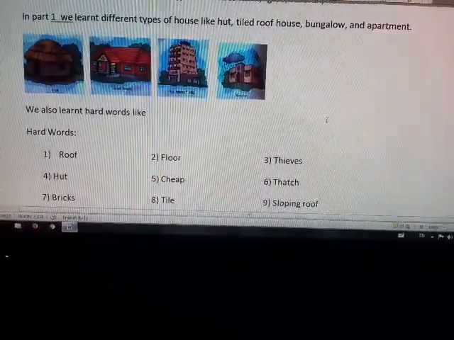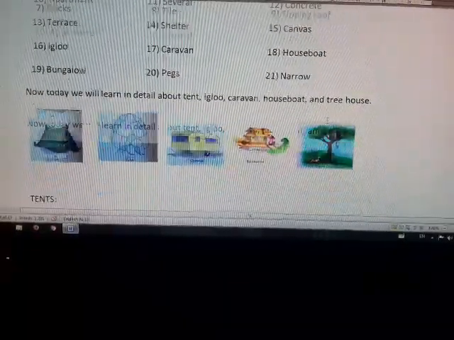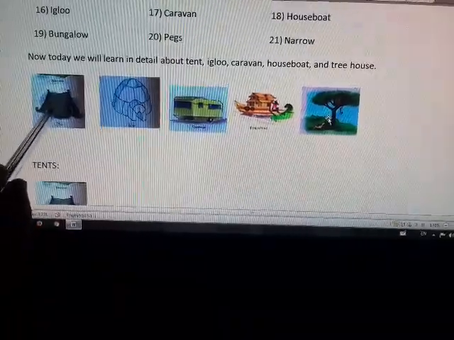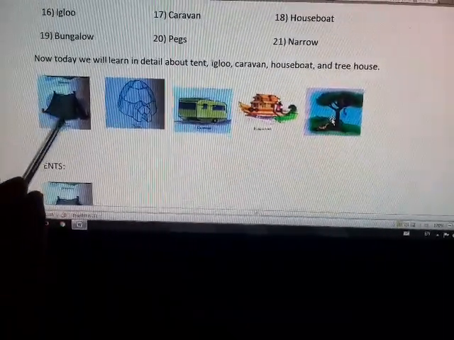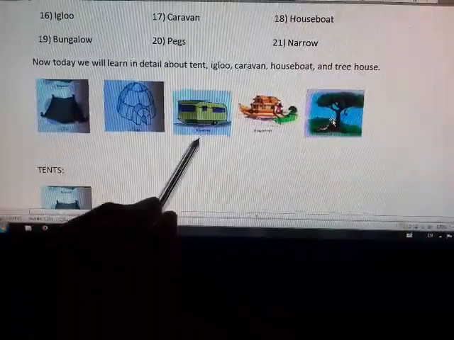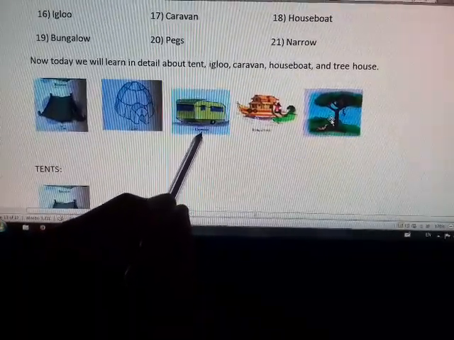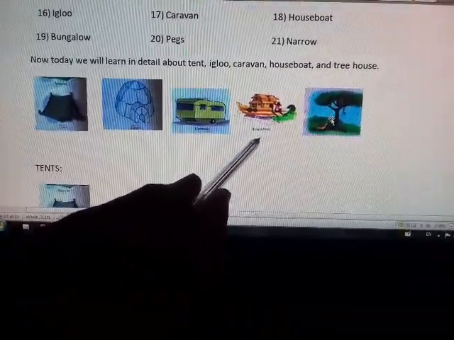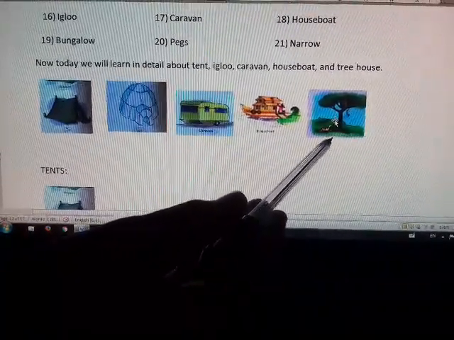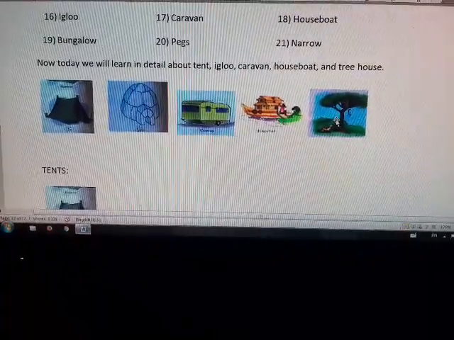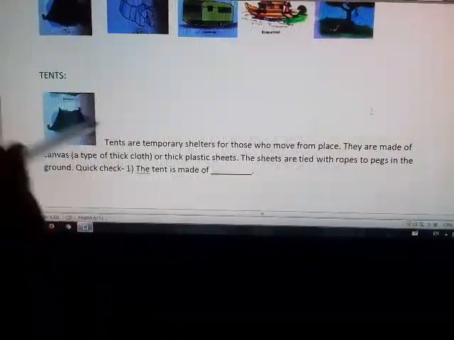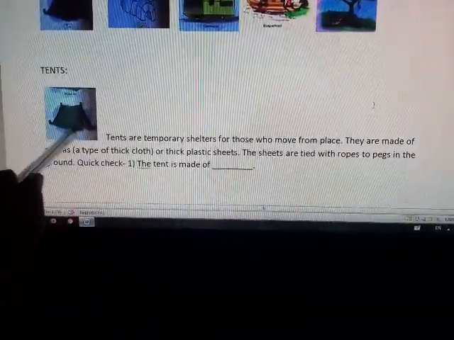Okay, now let's learn in detail about remaining houses. Now this is the picture of tent. Second picture is about igloo. Third picture is about caravan. Fourth picture is about boat house. And fifth picture is about tree house. Now first one is tent.